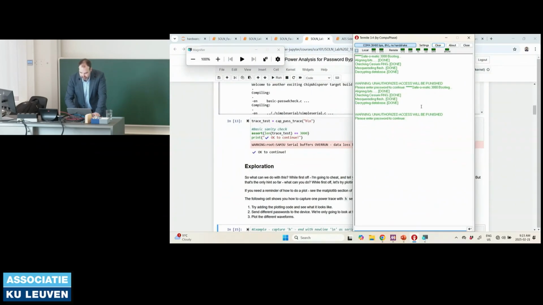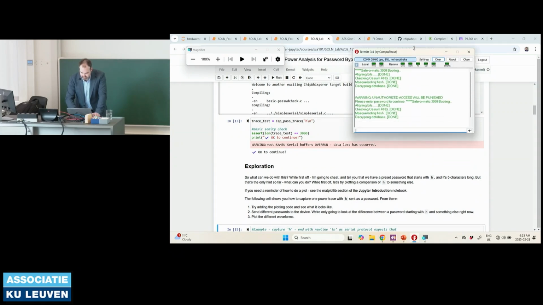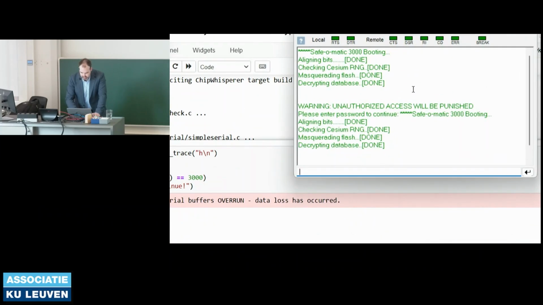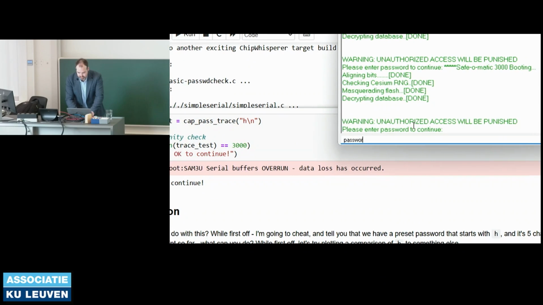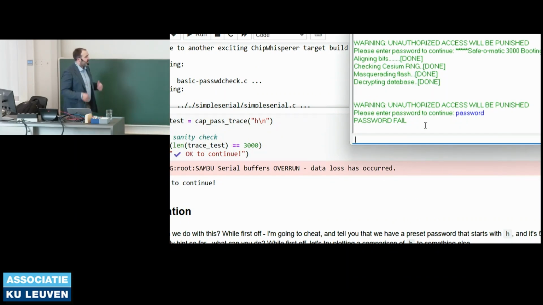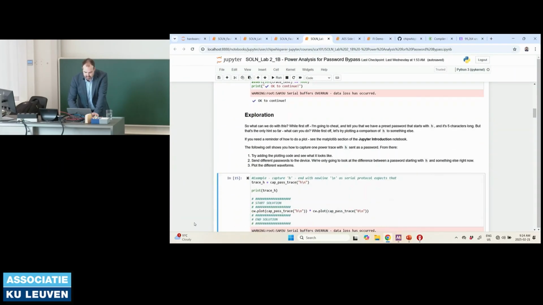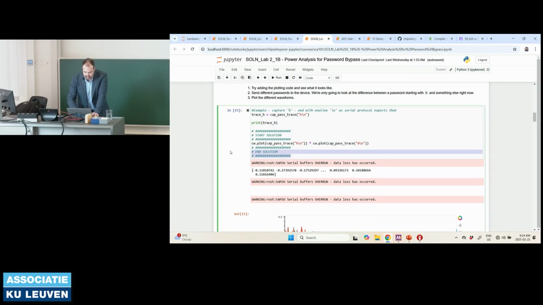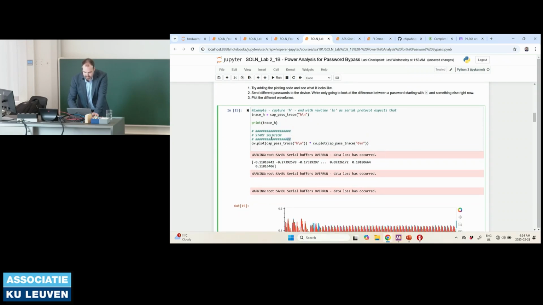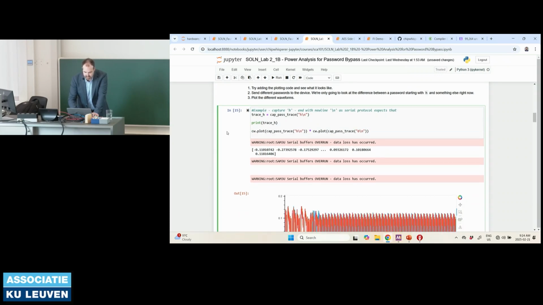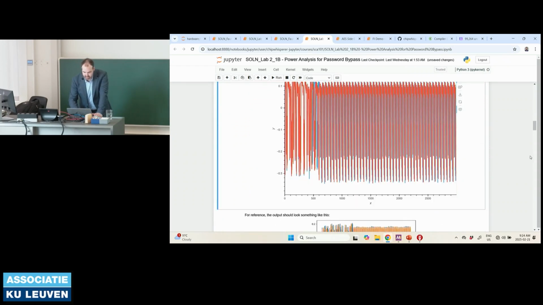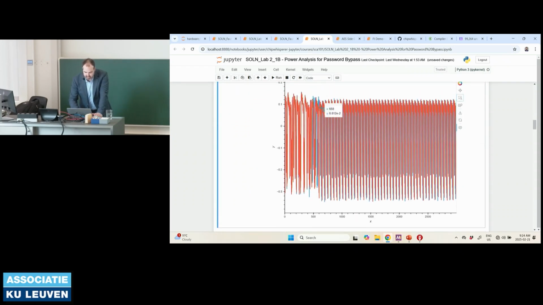Zoom this out so you can see. Right, so if you put in a password, it'll say password fail. And we could use power analysis to try to understand what the actual password is. And what I'll do is I have a little thing here that is going to compare two different passwords. I'm going to compare one password which starts with an H and another password that starts with a 0. In this case, I know the correct password starts with an H.